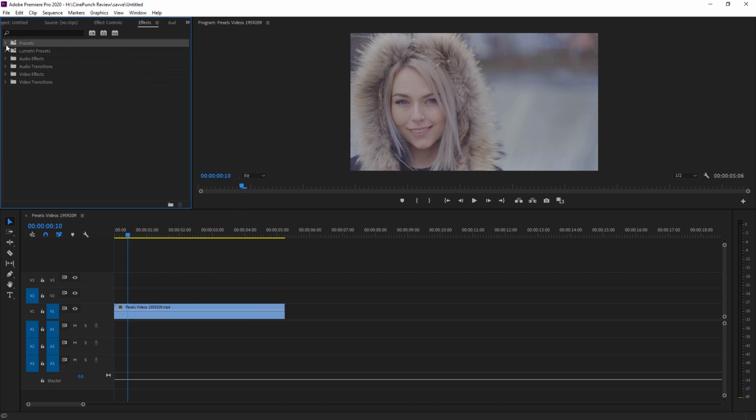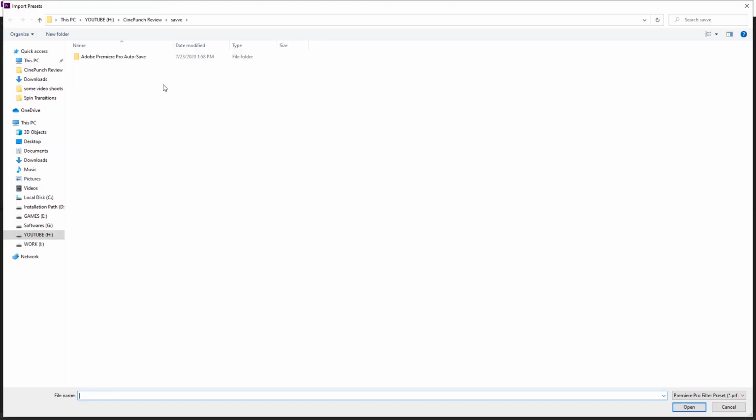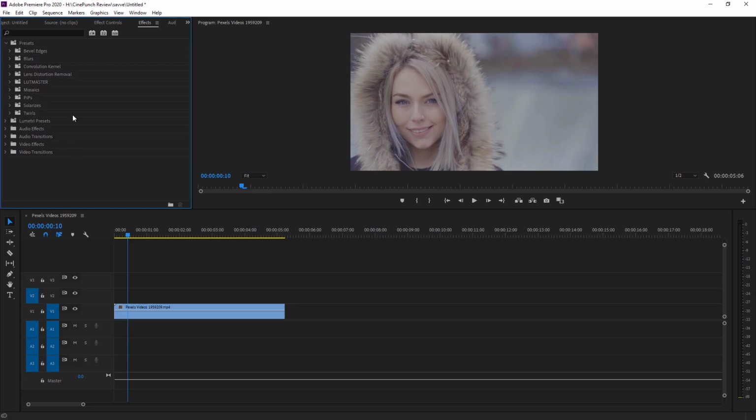And now go to your presets. Now right click, Import Presets. Now select your preset location. I just selected my preset location, and after a few seconds, it will automatically be added in your presets folder.